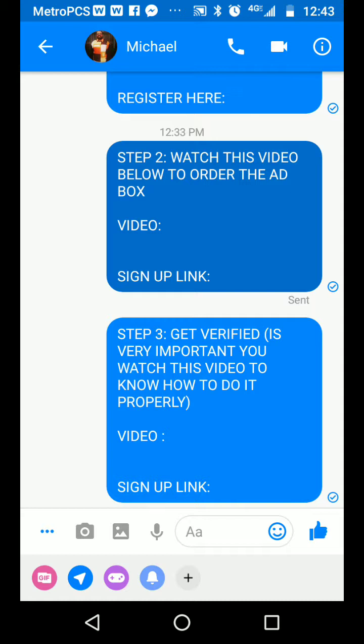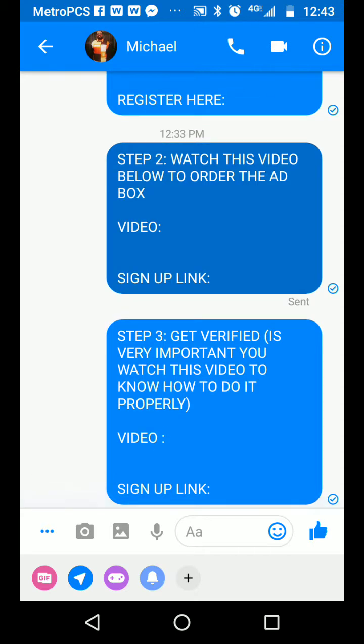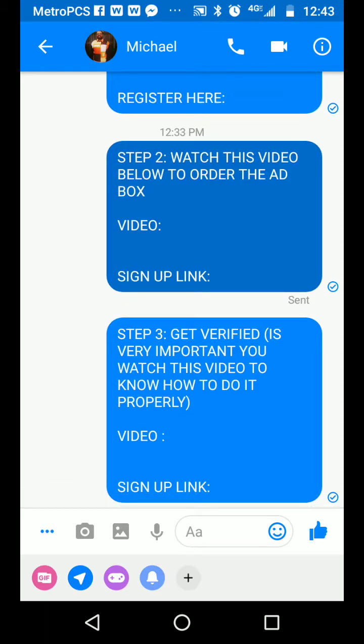Once they receive that ad box in the mail, say it's a Tuesday, you want to either write down or set a reminder to follow up with that person on Friday or Saturday. Make sure you remind them, "Hey, when you get that ad box, go ahead and plug it up." Because as soon as they plug it up, you'll get paid within 48 hours.